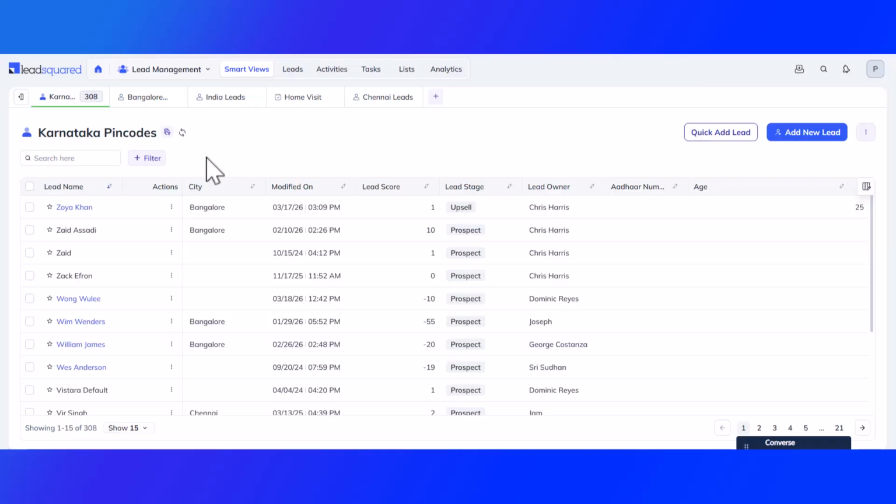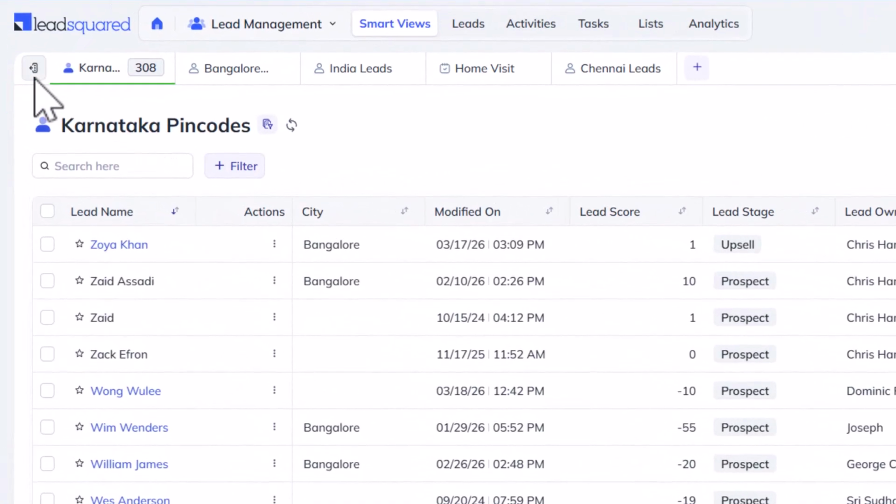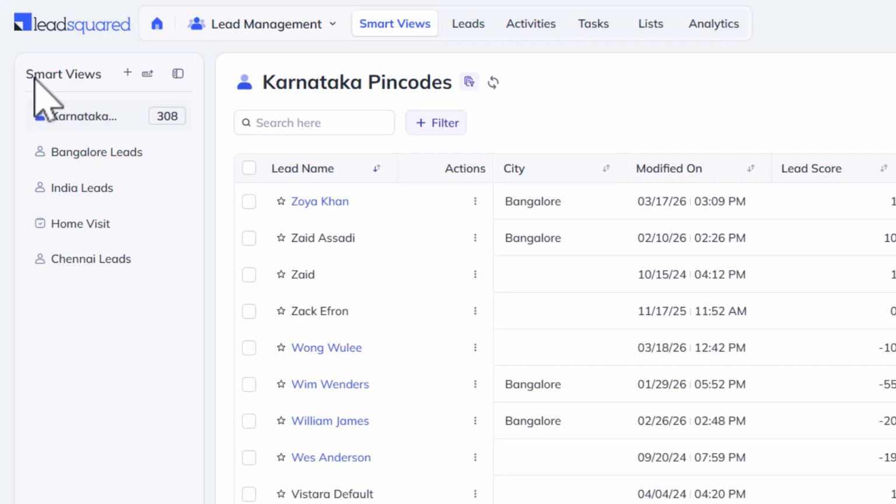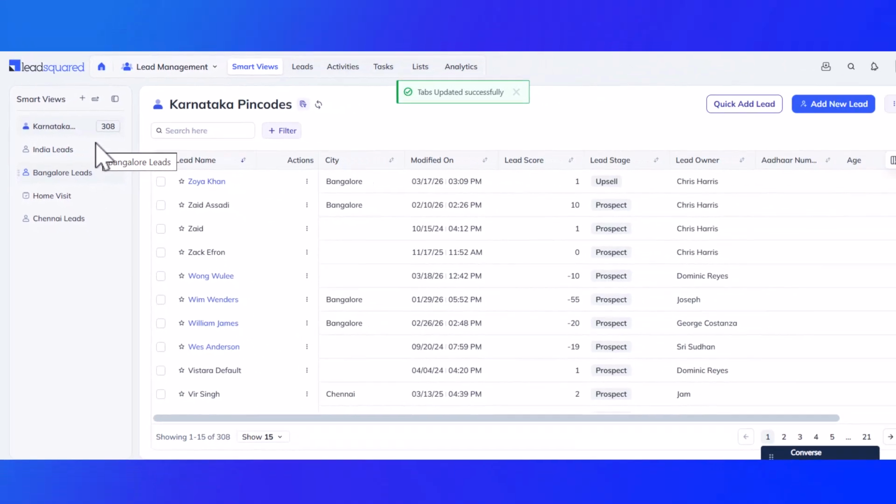On the Smart Views page, you can switch between top and side views of tabs. The tabs are in top view by default. Click the side view icon alongside the leftmost tab to view all the Smart Views tabs in a list form. Drag and drop the relevant tab to reposition it within the list.